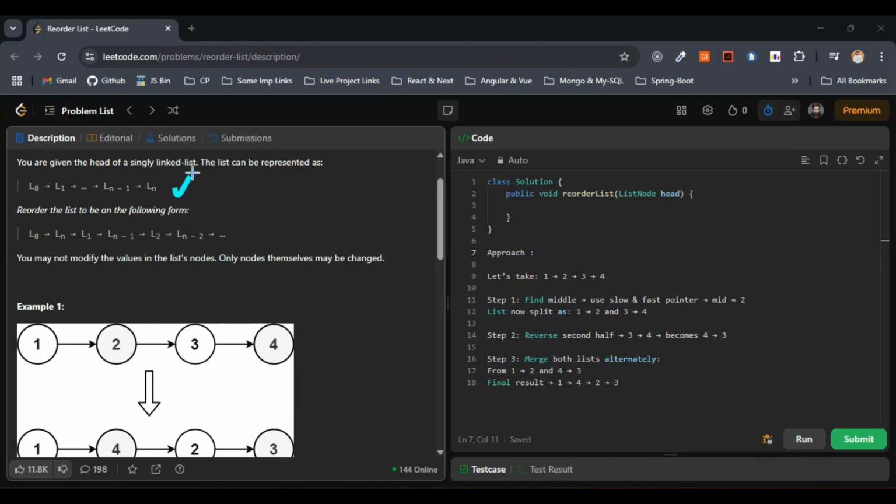The list can be represented like this: L0, L1, up to Ln minus 1, Ln. So this one is 1, 2, 3, 4. We have to reorder the list to the following form: L0, Ln, L1, Ln minus 1, then L2, and the same thing goes on. So this would be 1, 4, then 2, 3.